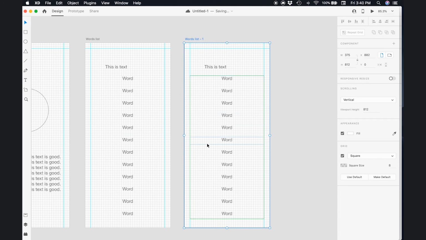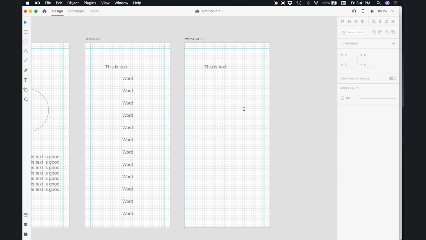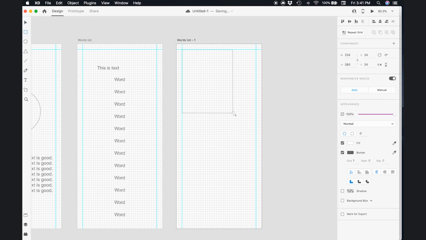Now, for this one, I don't need this list. So I'm just going to click on it and select it. Apparently I'm not. There we go. I'm going to click on it, select it and delete it. And this text as well, I'm just going to select it and delete it. So I need a box for an image to go in. That's the first thing I'm going to do, is create this box.